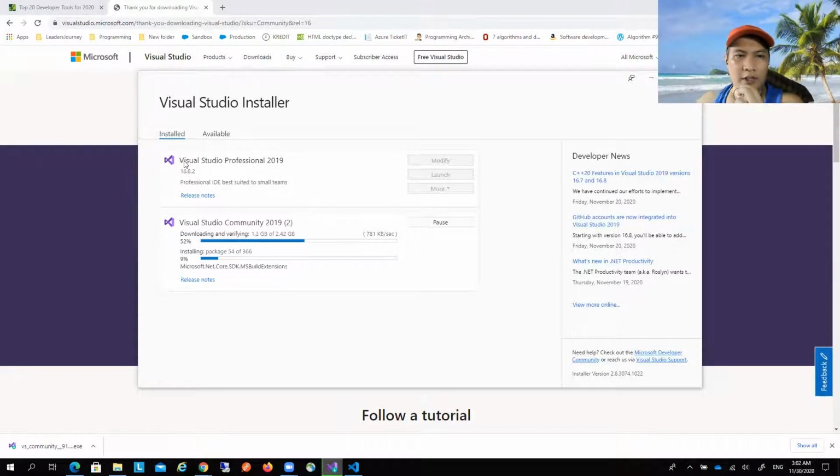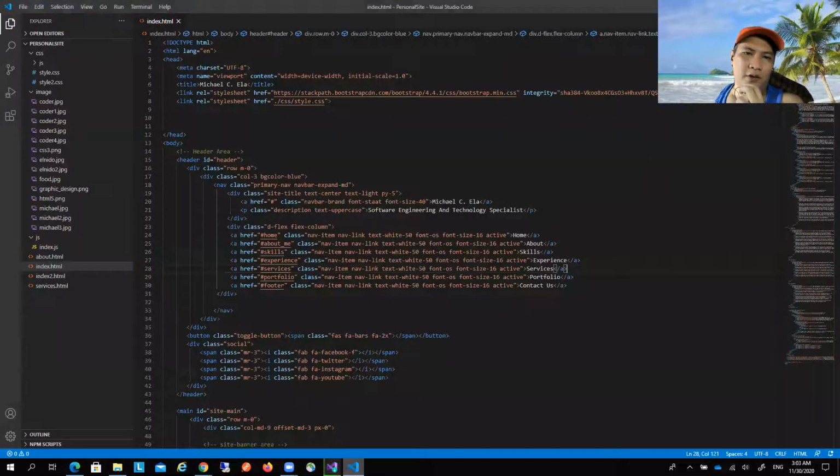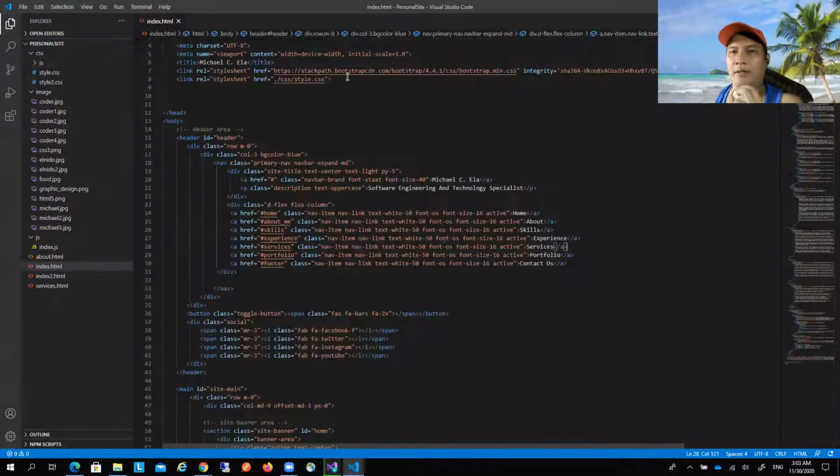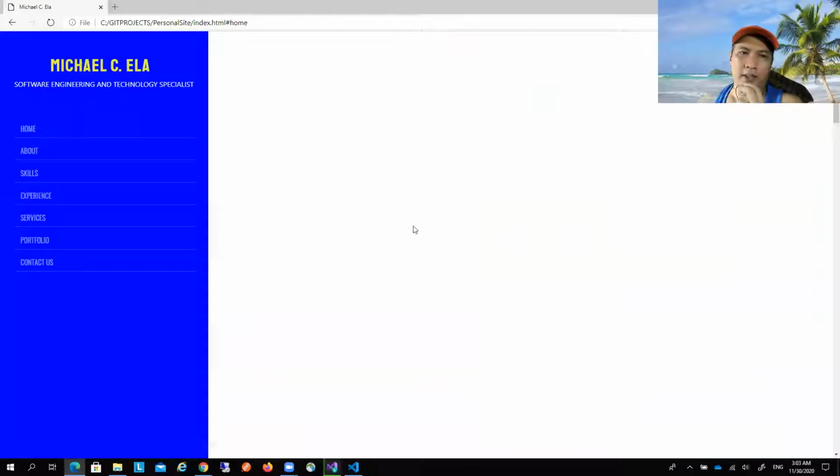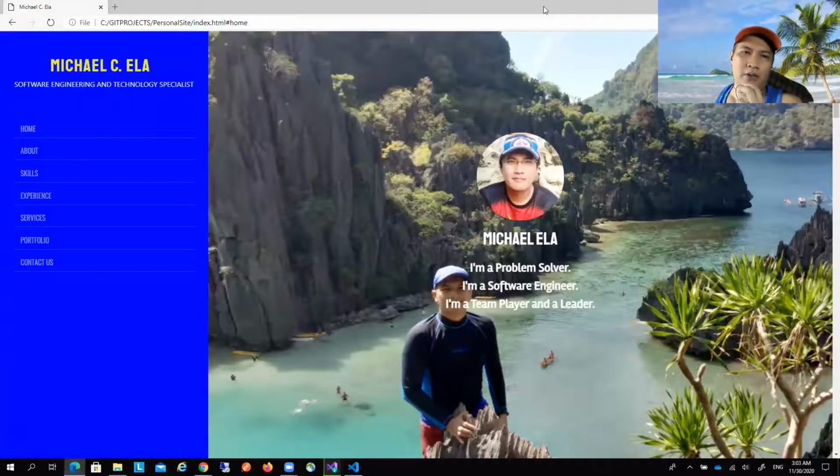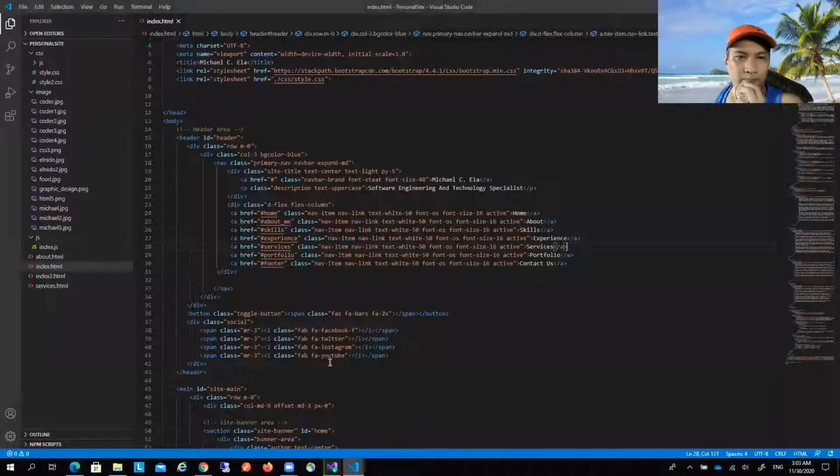So this is what I use in my job, and this is what I use when I want to learn something new. For example, if I want to code using an MVC framework, I will use this one instead of Visual Studio Code. But for my profile page, I use Visual Studio Code. So it depends on you. What do you prefer to use? Since this one does not use any framework, I just use Visual Studio Code.